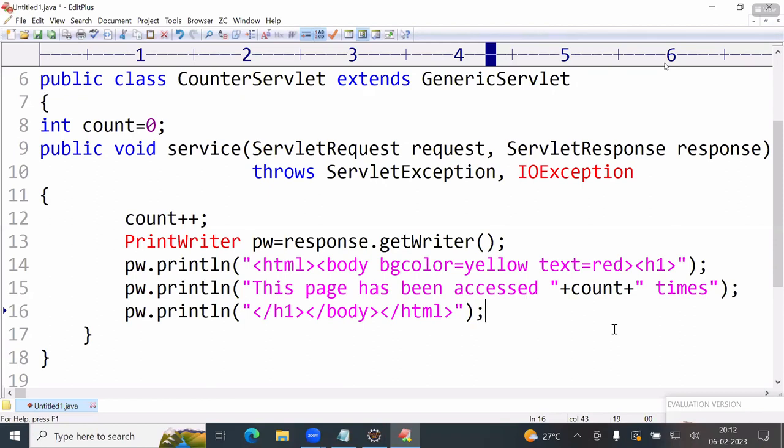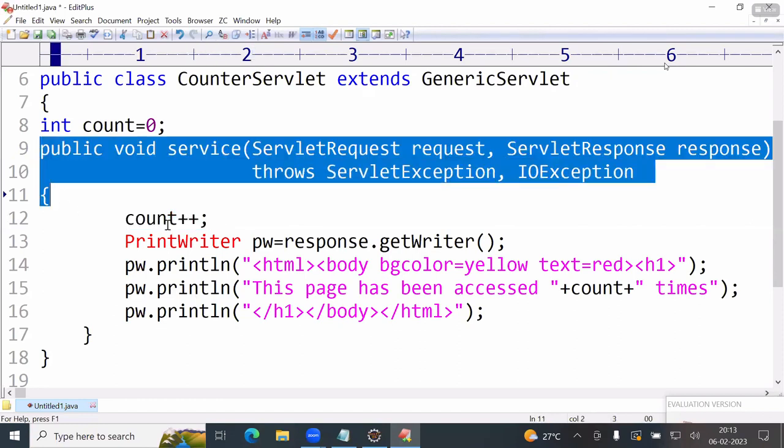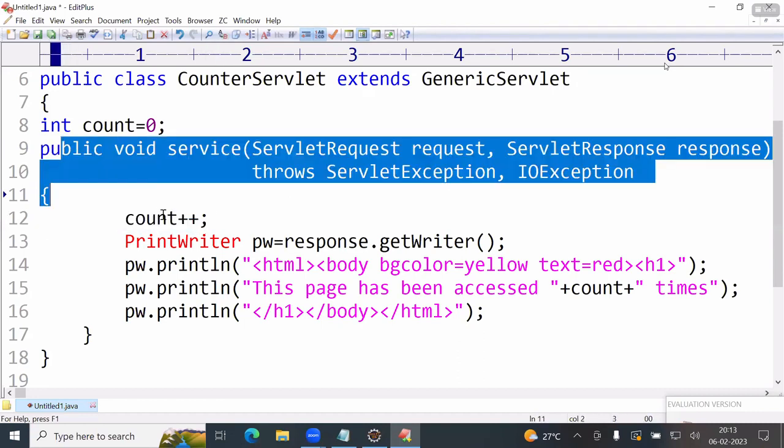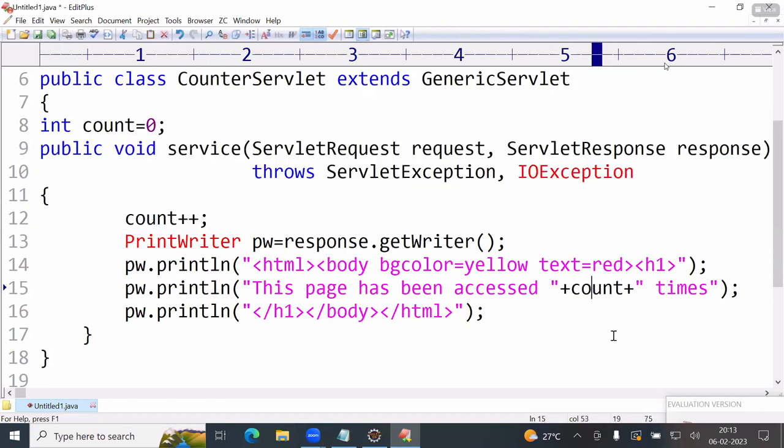Now, counting the number of views you have seen. Here, whenever the first request comes, the object is created, memory is allocated, and the init method is called in GenericServlet. After that, the service method is called and the count becomes 1. When the second request comes, only service is called and count becomes 2. Third request comes, 3. Fourth request, 4. Like that, it is displayed.